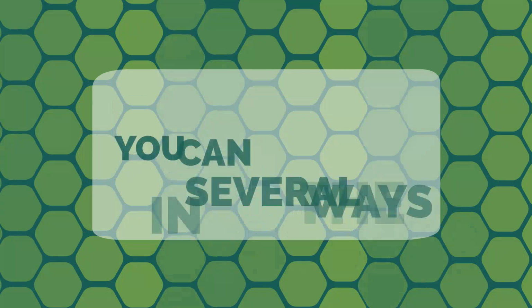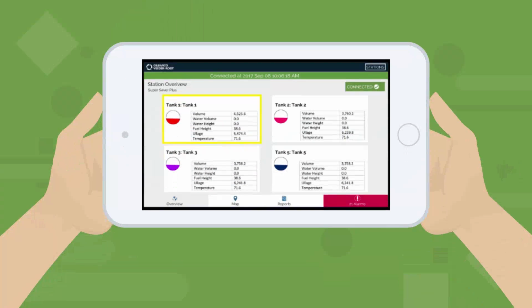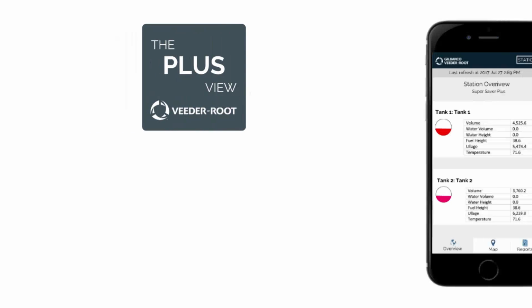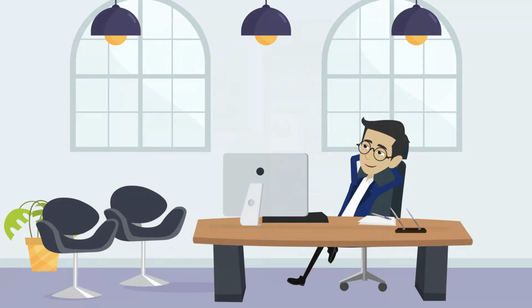You can see the data in several ways: by reading directly from the TLS or ATG, from a remote view app on site, through a web-enabled interface on a computer or mobile device, through our Plus View app on your cell phone. Automated wetstock management gives you peace of mind.